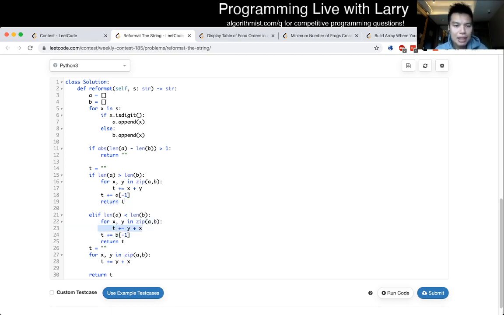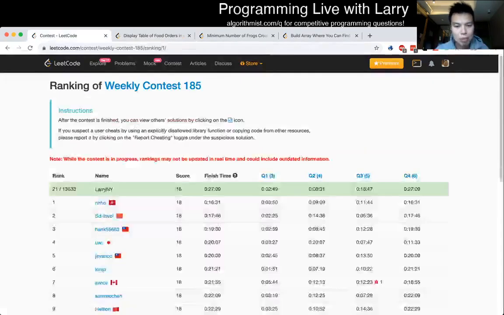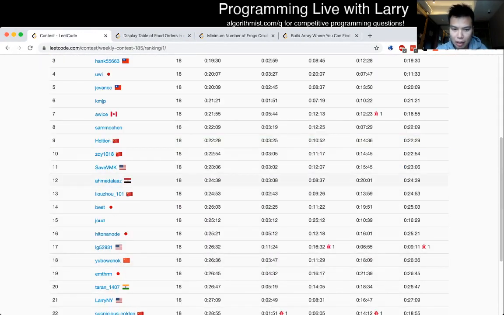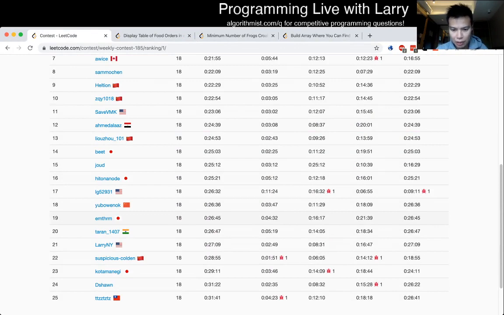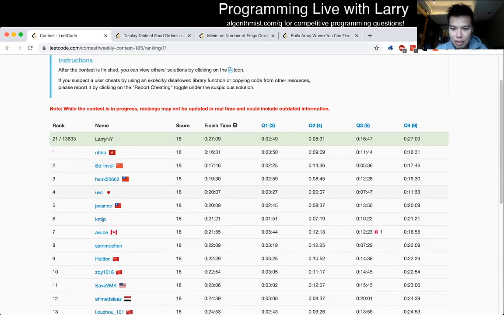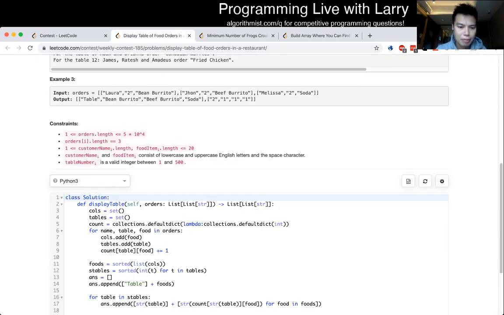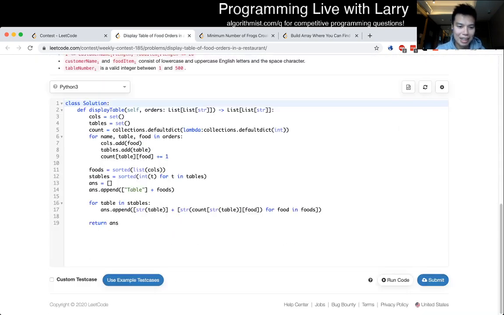Next, display table of food orders in a restaurant. I took 6 minutes on this one. This is not a 6 minute problem per se. A lot of people took their time on this one a little bit, even on the high scoreboards. I suspect this was for the same reason that I did. Looking back, I actually had a really good time on Q2, but I thought I was a little bit slow on this one, to be honest, because there were just a lot of random edge cases. I had a couple of edge cases where I was sorting it by the string.